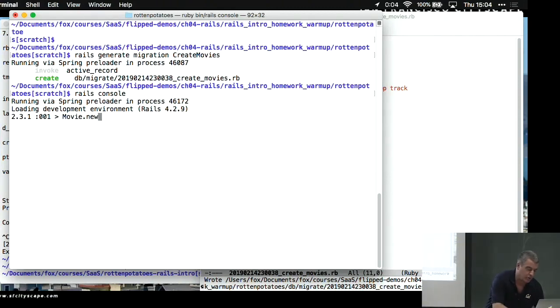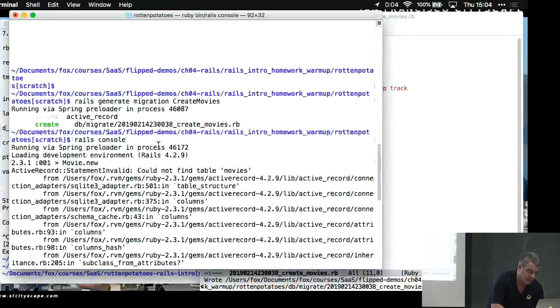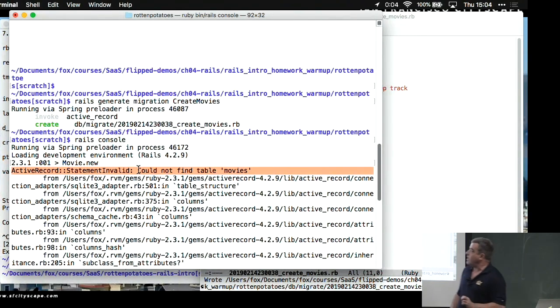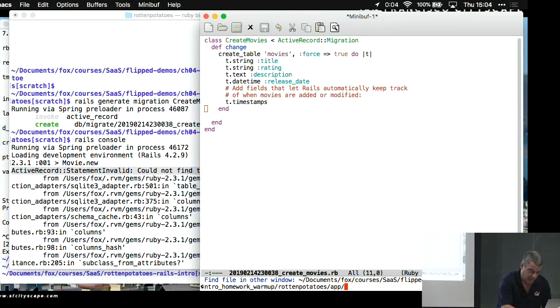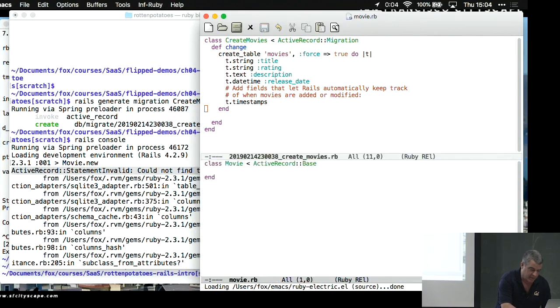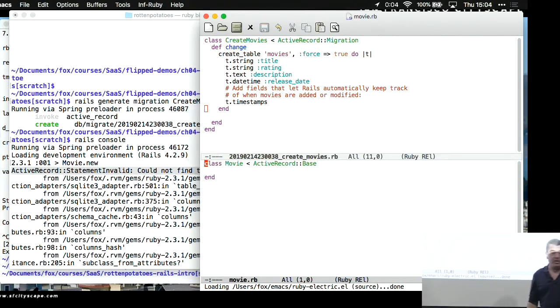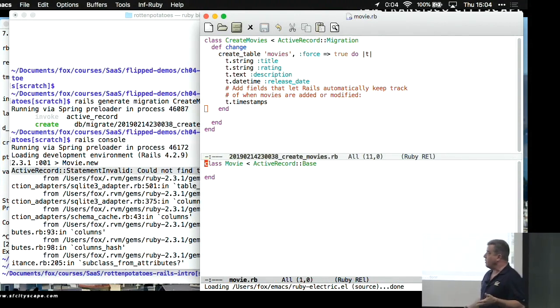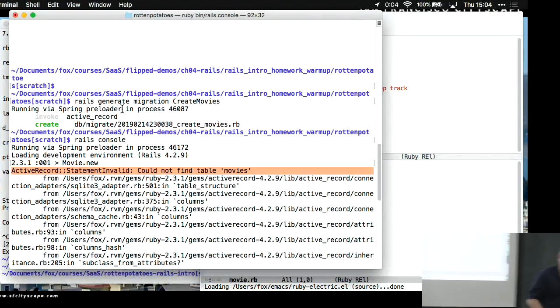If I try to create a new movie, I get pain because, there it is, could not find table movies. Why is that the error I got? Because it is already the case in my app that I've said that movie should subclass ActiveRecord::Base. To Rails, that means, great, there ought to be a database table called movies. I'm going to go find it. But no such table was found, hence this error.